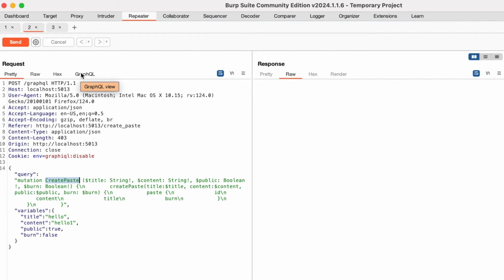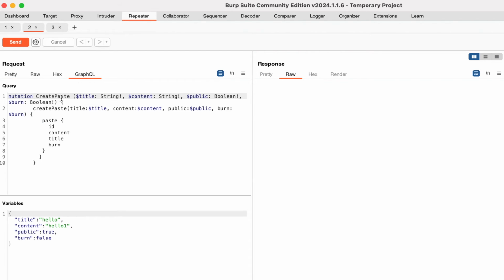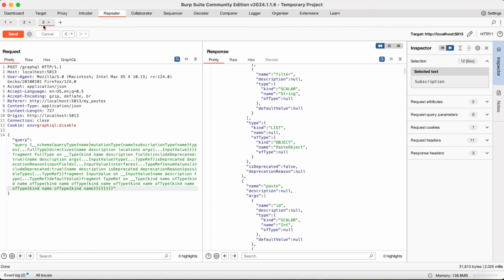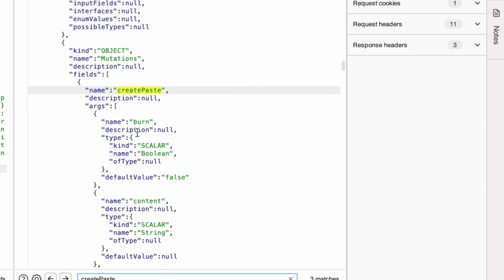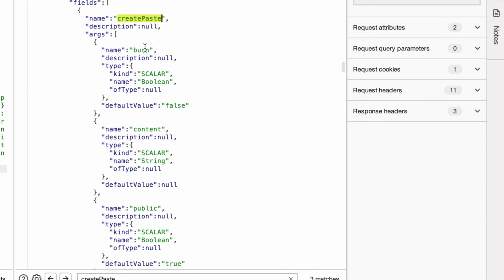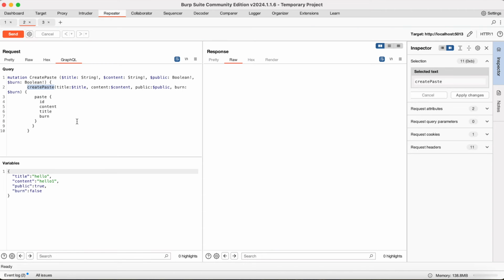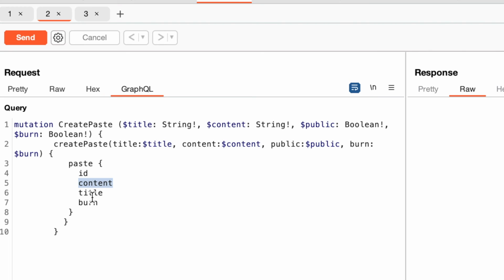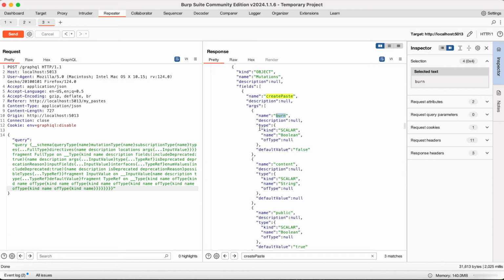One more thing that is specific to recent versions of Burp Suite is that you get a GraphQL tab. If you go here, there is something called create paste. You can forget this thing and just focus on this part, because this is just a name, you can rename it to anything that you want. If I copy this and paste it over here, you might find that this is a mutation operation with the name of create paste, and it has a few arguments that it accepts like content, burn, and if you see, those same arguments exist here. So through introspection you might be able to find the exact operations and the arguments that they accept.